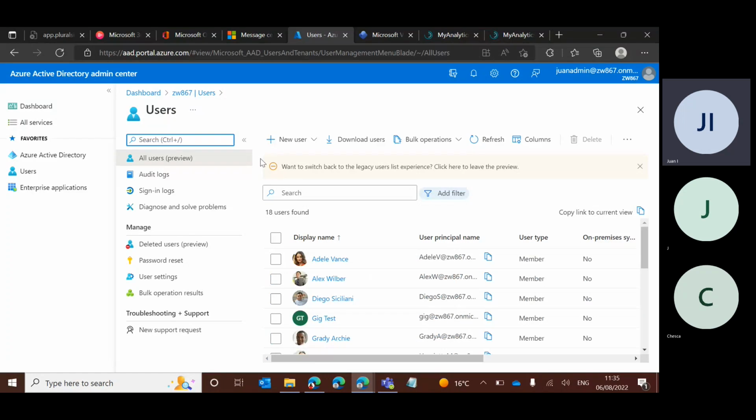So from here too, you can create new users, you can download your users, you can carry out bulk operations, like you can bulk create users, bulk invite, bulk delete. This is a simple way, and all of this is on Azure. So this is actually the Azure admin center, right? So you can see that it's introducing you to not just Microsoft 365 administration, but also Azure administration, because you are managing these users in Azure Active Directory, right?